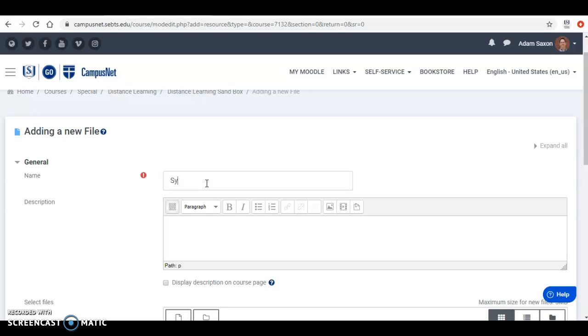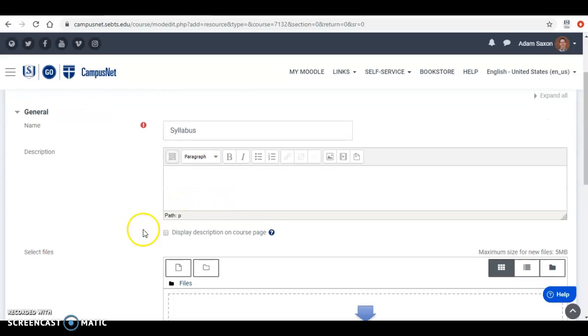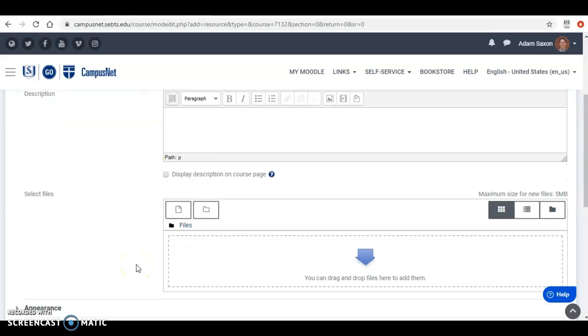You first want to name the file. This is the name that will show up on the Moodle page. You can add a description if you like. If you want the description you type here to display under the file, click this box here. Okay? Now on to adding the file.